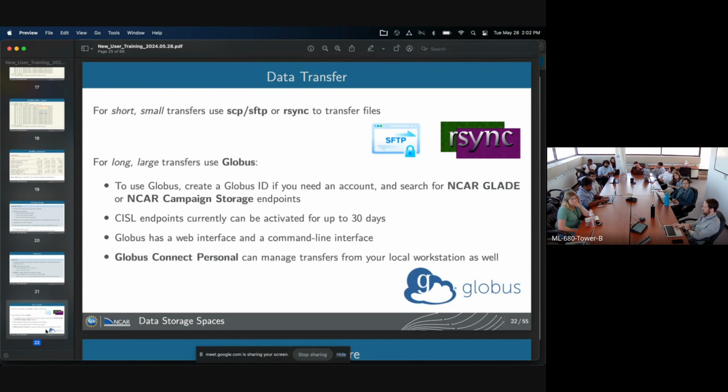There's also the Globus Connect Personal, which allows you to transfer data from your local computer to your machine. We have some information in the documentation on how to set these up and the step-by-step ways to do that.